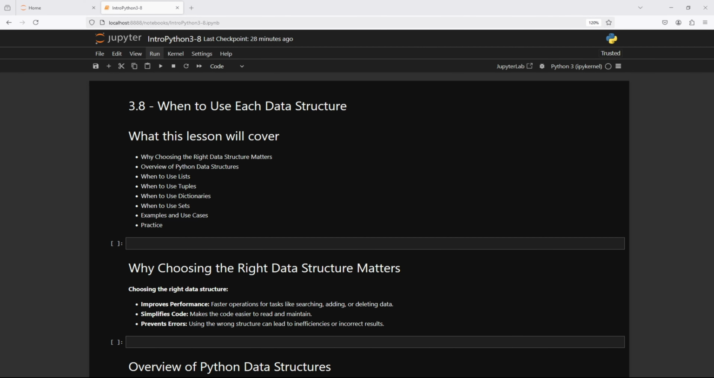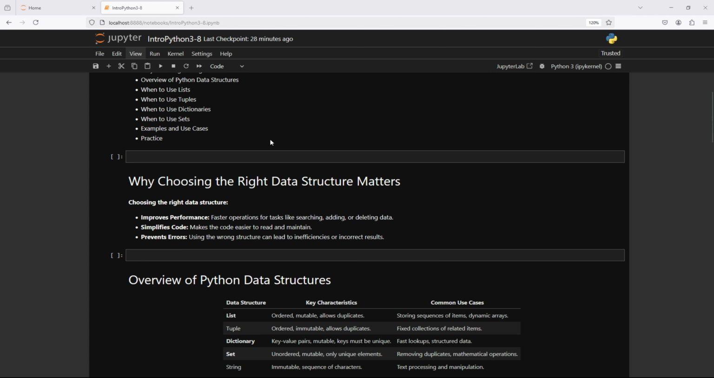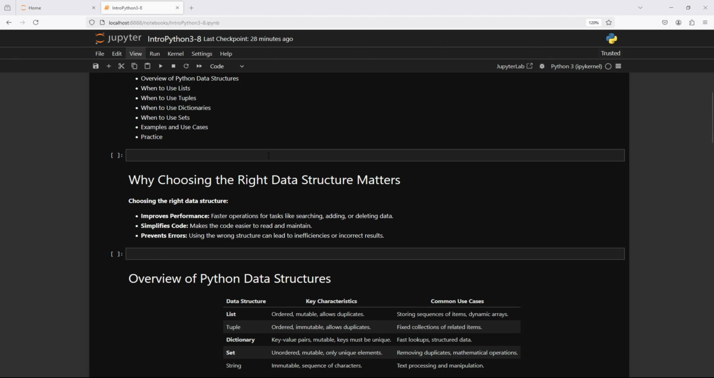Welcome to lesson 3.8. This lesson, I'm going to be going over when to use each data structure. More specifically, it's going to cover why choosing the right data structure matters, an overview of the Python data structures again, kind of as a recap, when to use lists, when you should use tuples, when you should use dictionaries, when to use sets, some examples and use cases, and then finally, it's going to end off with some more practice problems.